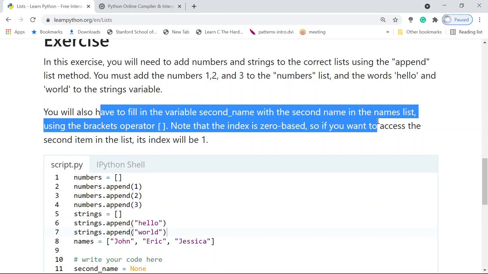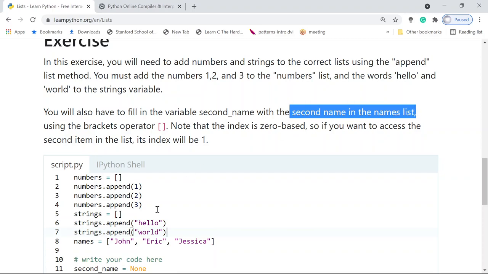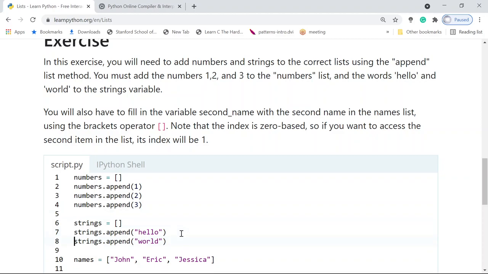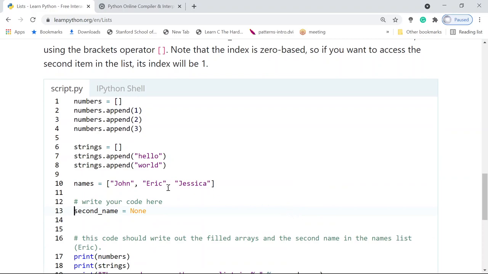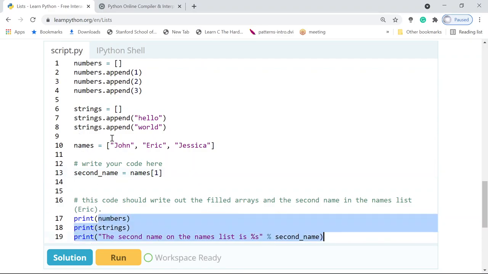You will have to fill in the variable second name with the second name in the names list. Let me give some enter here so that I can read it clearly. So I want to make the second name from the second element of the names list. So which is the second element? 0, 1 and 2. According to how we speak, we say the second element is this one, right? But that index is actually 1. So we should put 1 here.